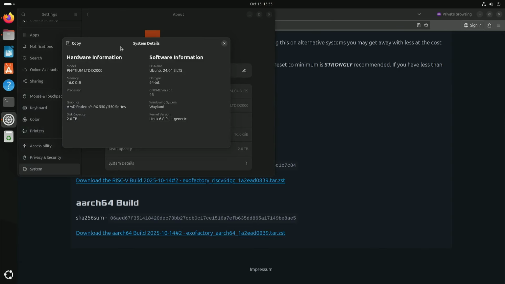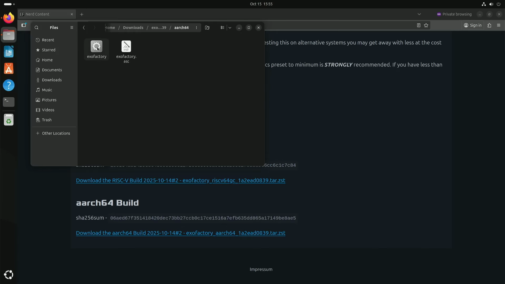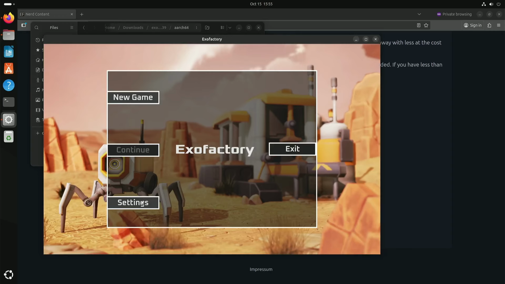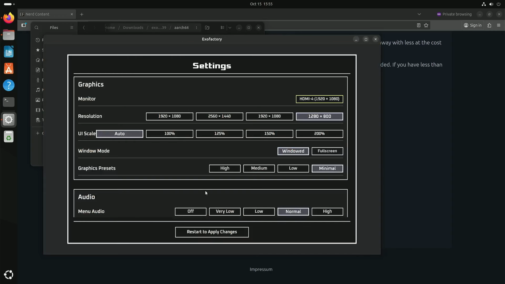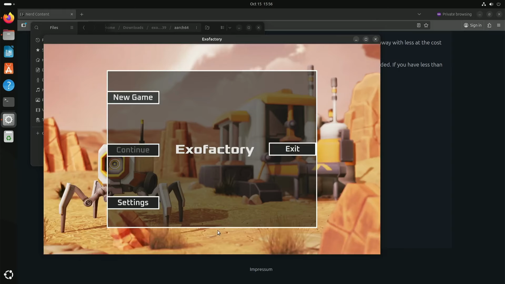I have a Phytium D2000 with an AMD Radeon RX550. The Phytium has 8 A72 ARM cores. With an RX550, it's best to put it on minimal graphics presets. And I also tried the smallest window size that I was able to see here. So let's try the game.